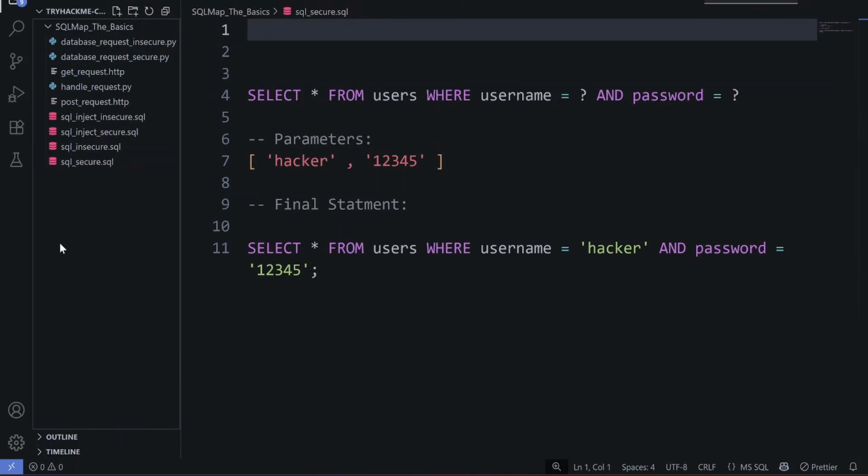So what the database sees is the query at the top with our placeholders, and then it gets our two parameters, right? And so with that, it's going to replace hacker and 12345 into those question marks, and the final statement that we actually see is right there at the bottom.